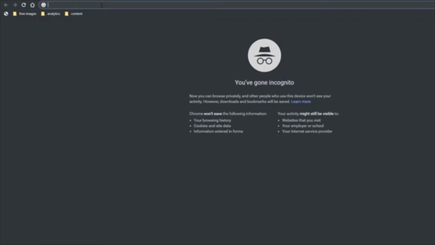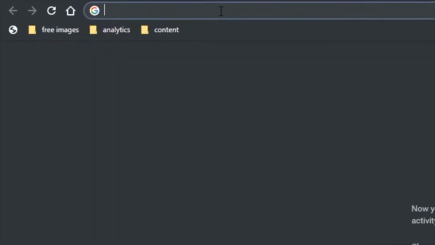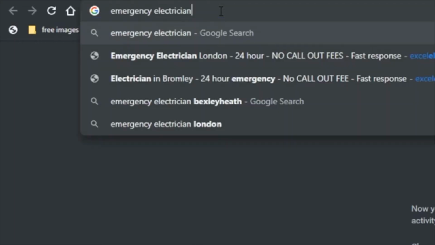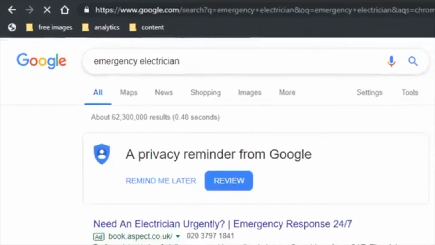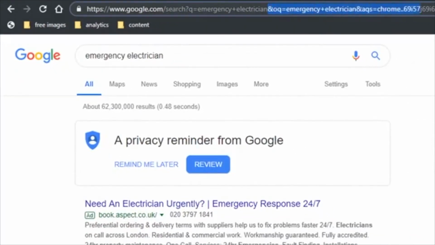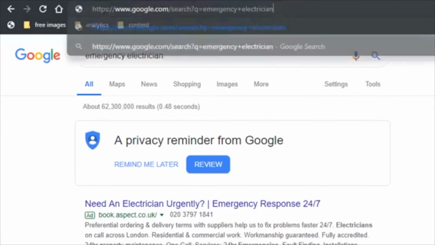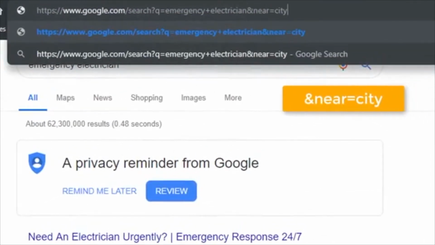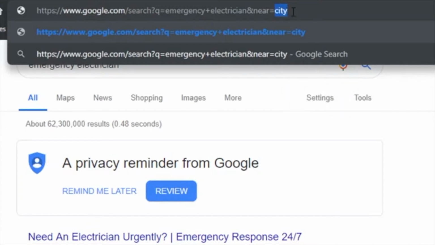In the address bar, search for a keyword you are targeting for your business. I'm going to use the example of one of my clients' websites, who is an electrician and wants to rank for the term emergency electrician in multiple local areas near where his business is based. Press return. In the address bar, remove everything after the keyword parameter and add the following command, &near=city. Replace the parameter city with the location area you want to see the results for.